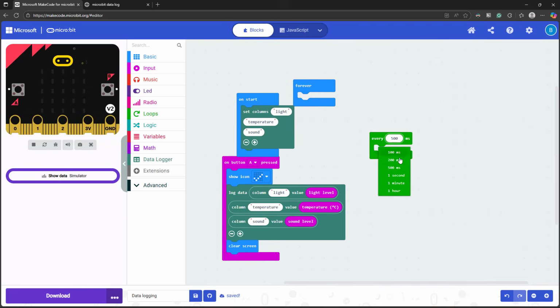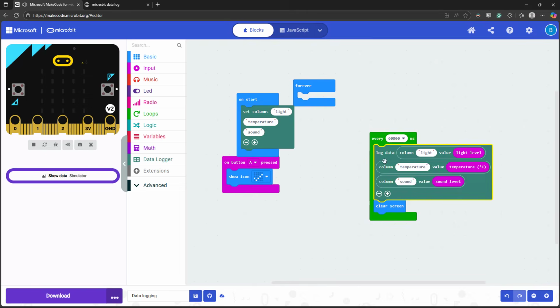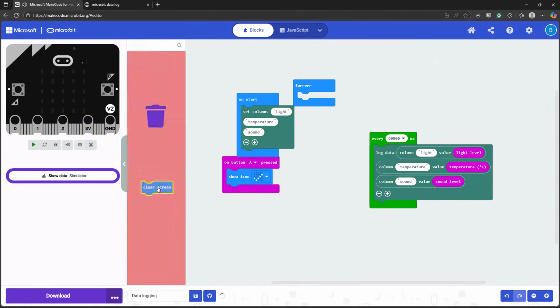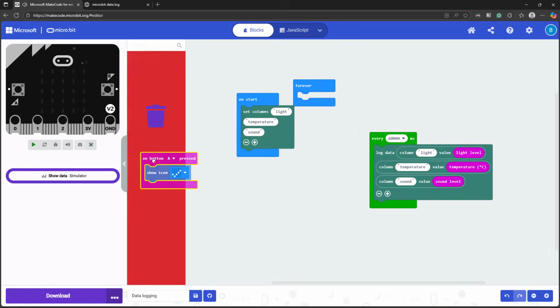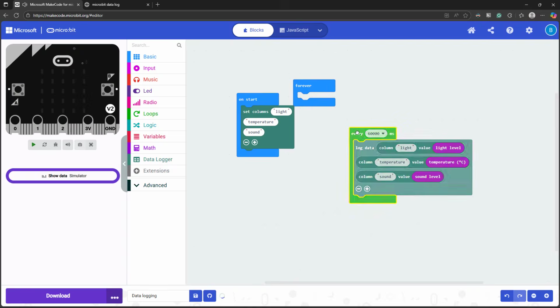You can click to choose an interval from the drop-down menu, or type in the number of milliseconds. For example, if I set it to 1 minute, it will show 60,000 since there are 60 seconds in 1 minute and 1,000 milliseconds in 1 second. That means there are 60,000 milliseconds in 1 minute. Now I can move my log data block inside the Every block and get rid of my On button pressed block. The microbit will automatically start logging data once every minute the moment it powers on.